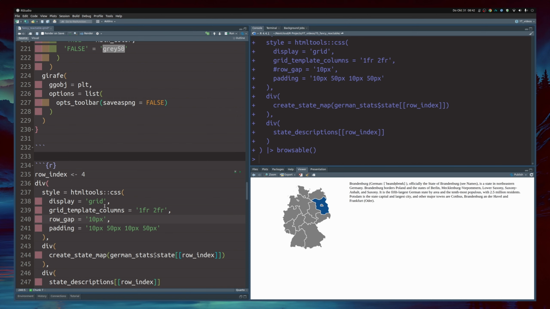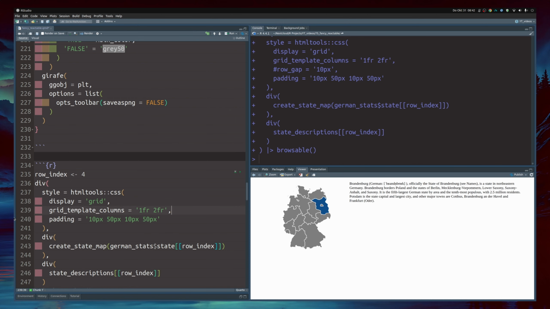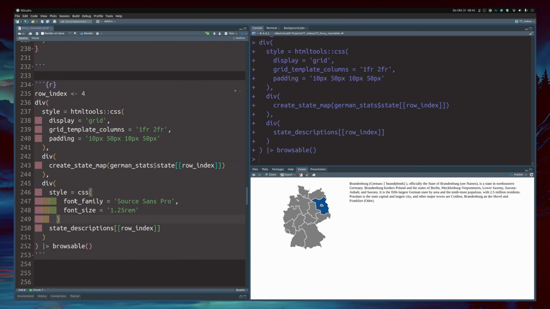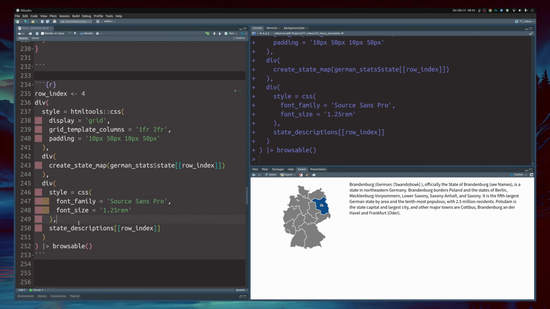But now that I think about it, this row gap here doesn't change anything because we have 2 columns and no other rows. So let's just go with this here. All right, so that's cool. We can do the same trick with the second div container and throw in some style instructions. Nothing too fancy, just making sure that the font is nice and the font is larger.